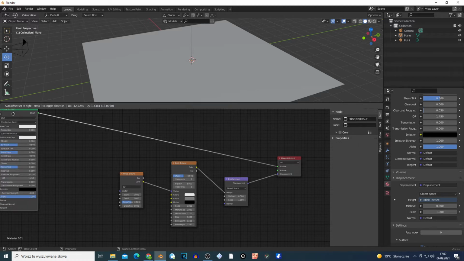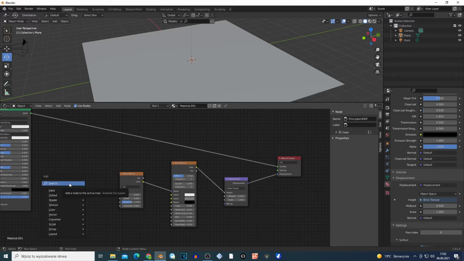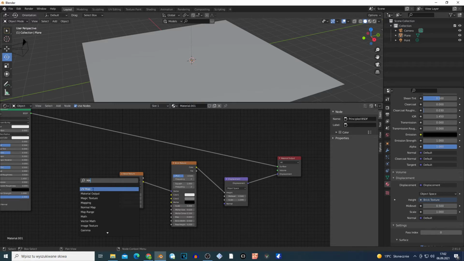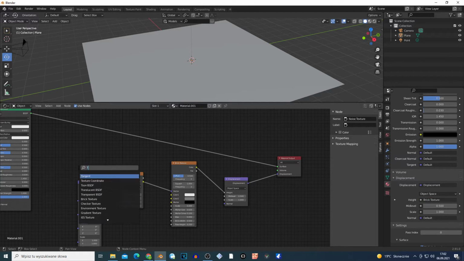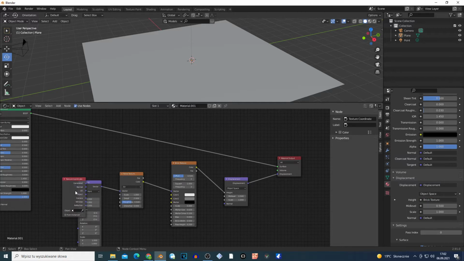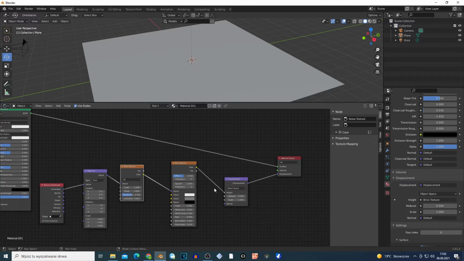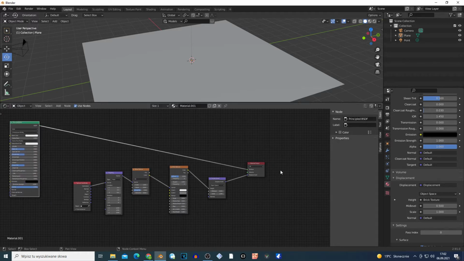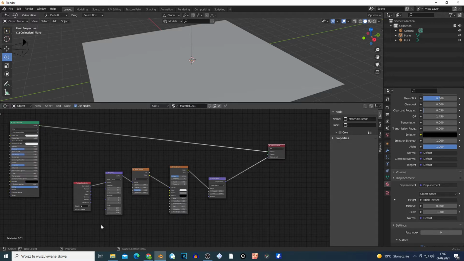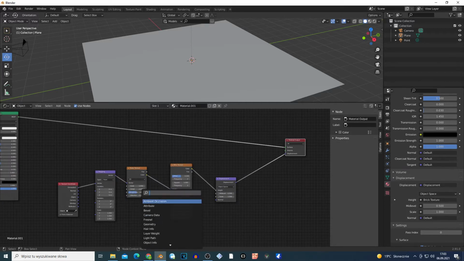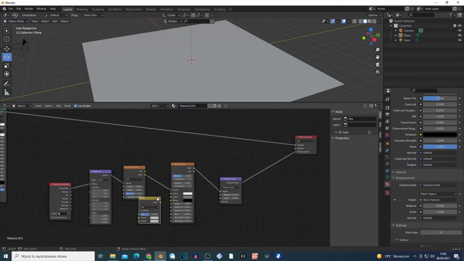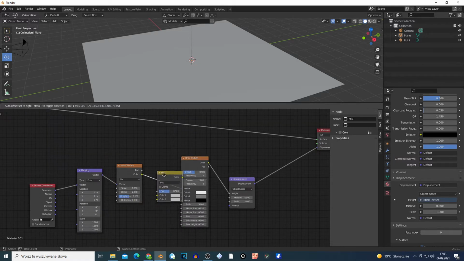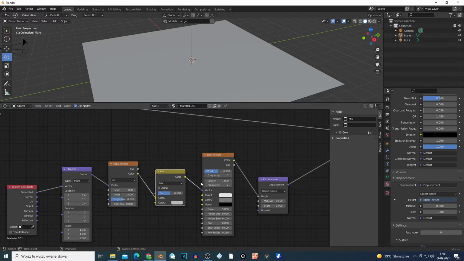But we're gonna add more to this, so Shift A, search of course for the mapping. Connect this to this noise texture and Shift A, texture coordinate, and connect right here. Drag this to the mapping. Now, like I said, this is the simple version of this tree. I'm gonna add more. So Shift A, search for the mix RGB, and just drag this right here to disconnect this noise texture to this brick, yes?